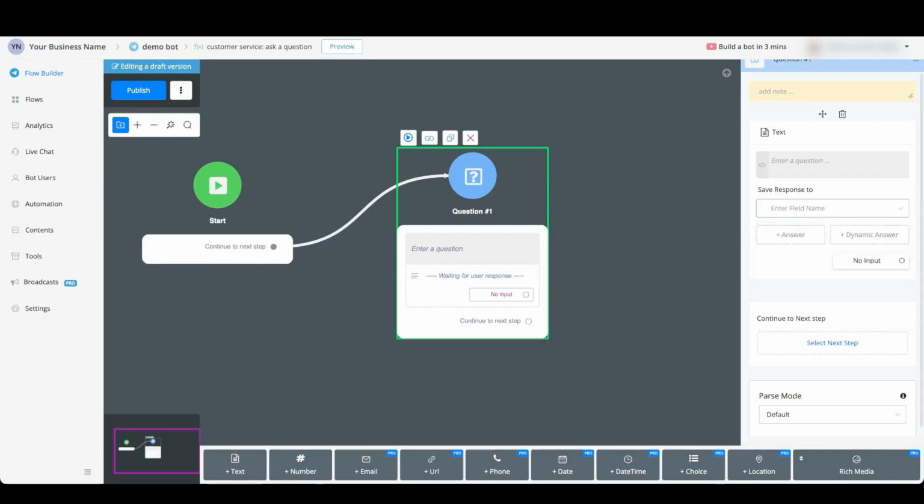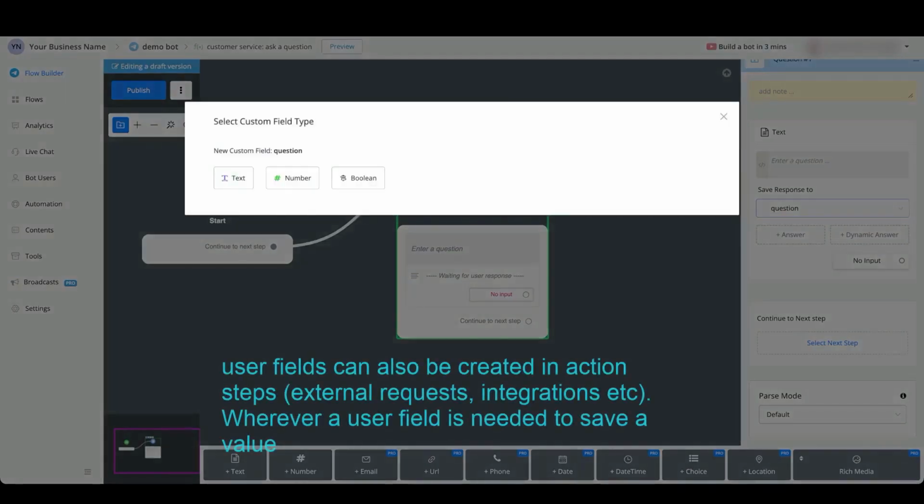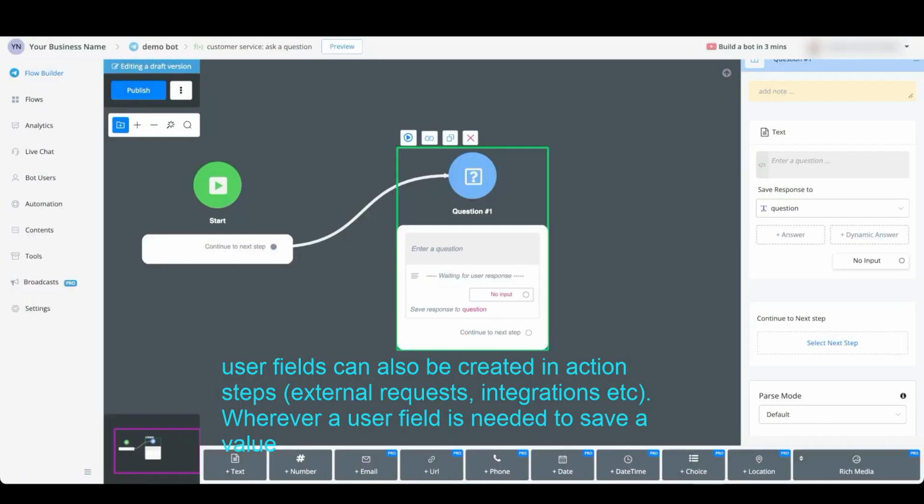But if you want to create a new user field directly on the spot, you can type any kind of name. Just press the name itself that displays below. And you can select the custom field type here. So either text, number, or boolean. This way you can create user fields directly when building a chatbot instead of going towards the Contents tab first.